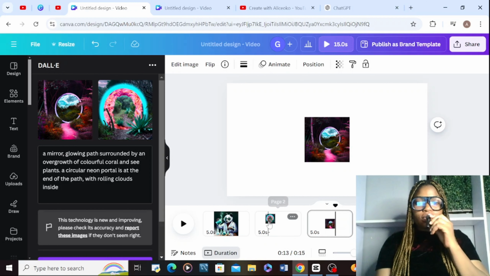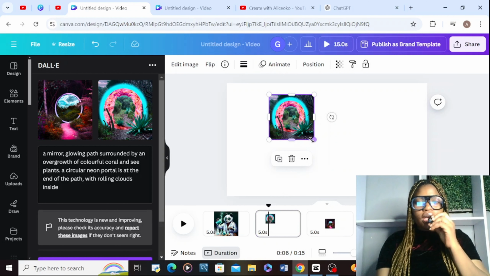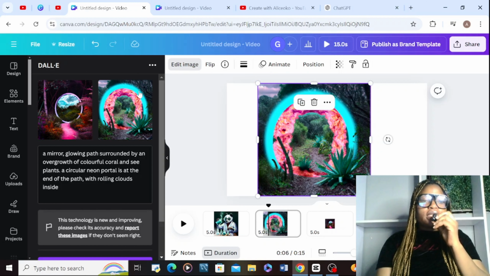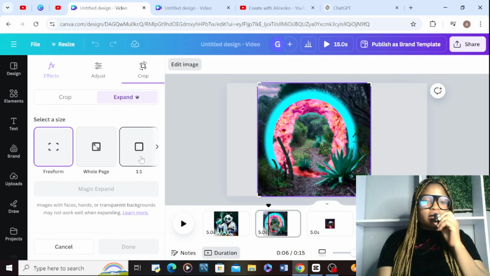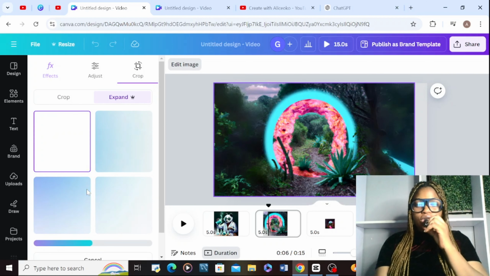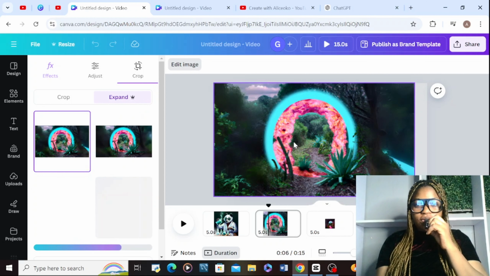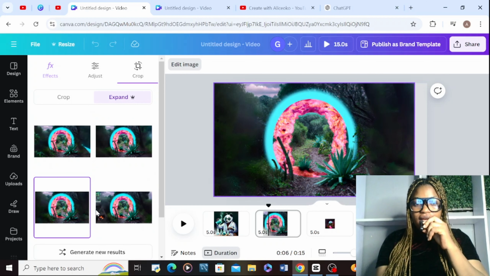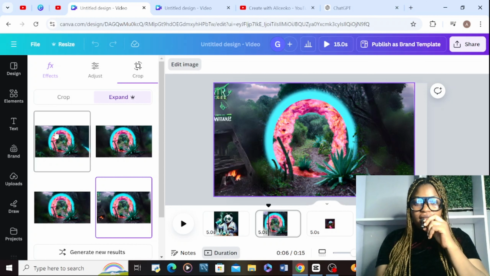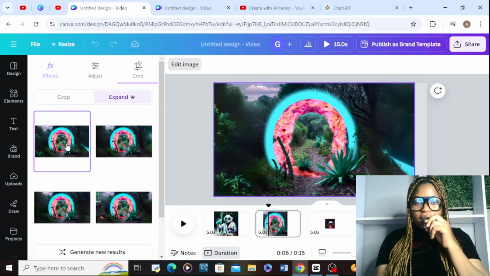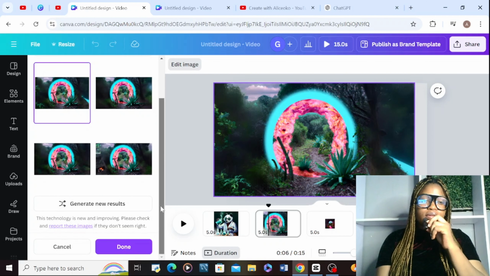Okay, did you see? So what I'm going to do here is to expand it, then come to edit image, tell it to magic expand, then take the type of size I want. Did you see? Did it look beautiful? This looks so nice. So now they're giving me different styles. If I want this, I can take it. Any one I want, I can choose it, then tell it done.